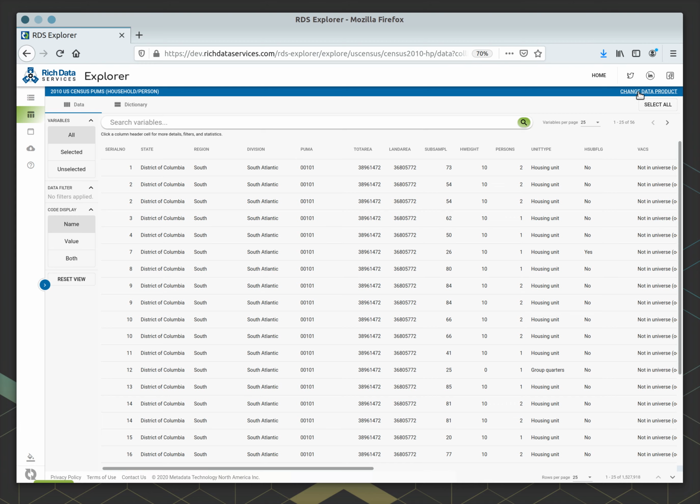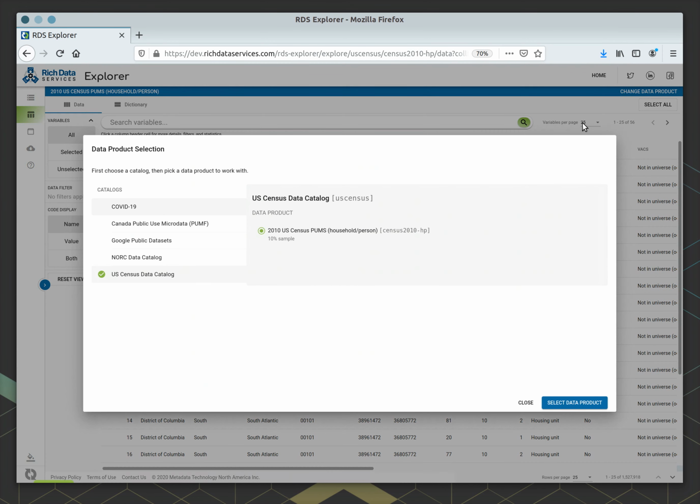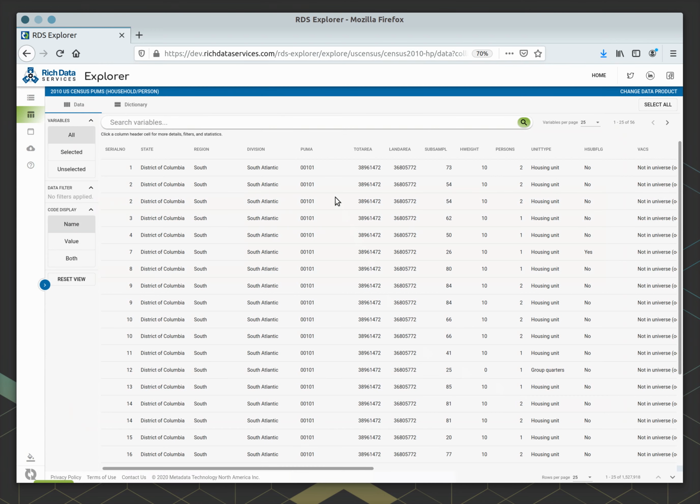You can also use the Change Data Product button to switch between data products without having to go back to the dedicated catalog page. This header is visible at all times in the application for quick access to the catalog.